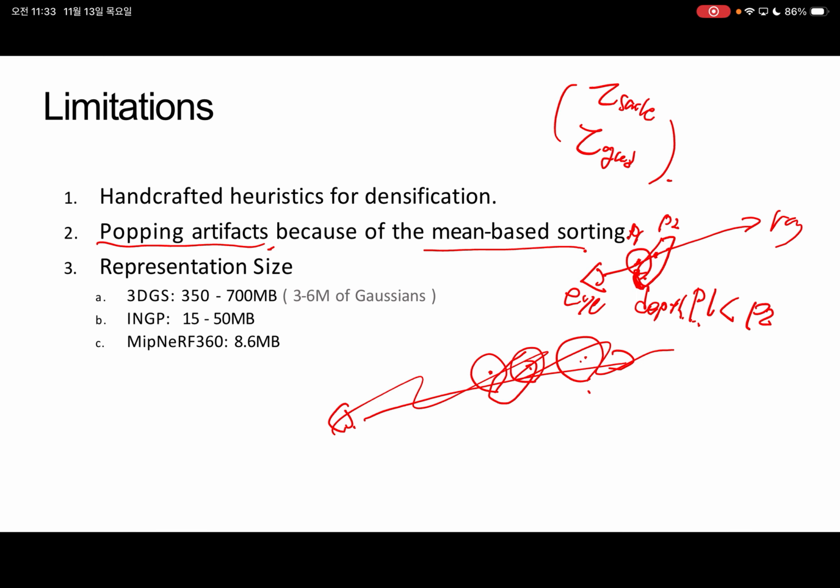And the size of the 3D Gaussian representation actually is quite big. We have like 3 to 6 million Gaussians. That might take up to 700 megabytes. That is very big compared to alternatives like 50 megabytes or 10 megabytes. So it is kind of memory inefficient. Of course, these days people try to make it very efficient, but the original one suffers from memory inefficiency. The rendering time is very good.